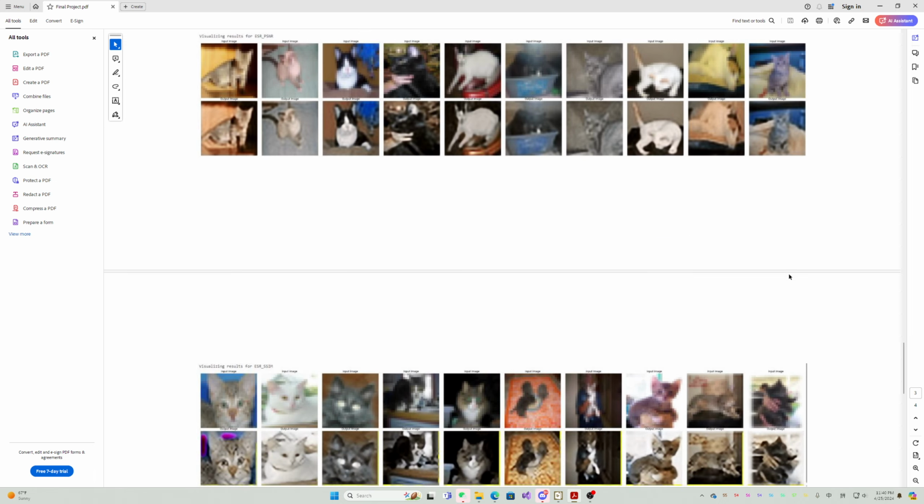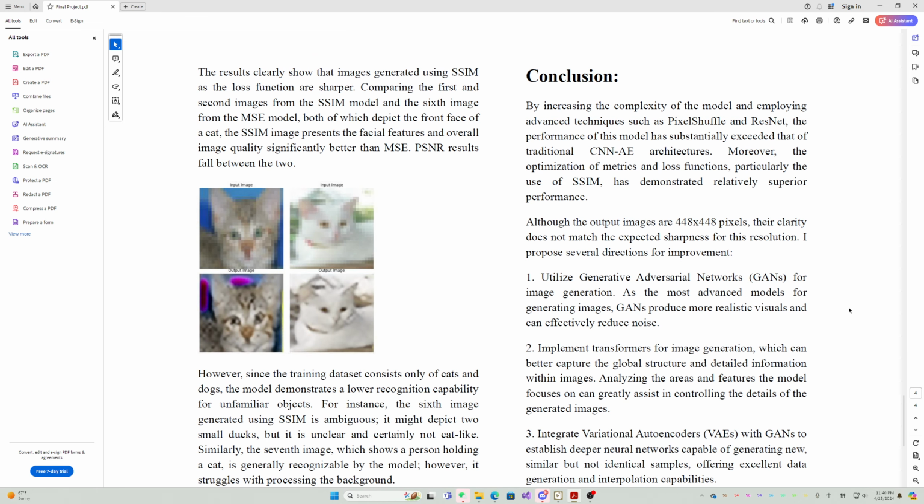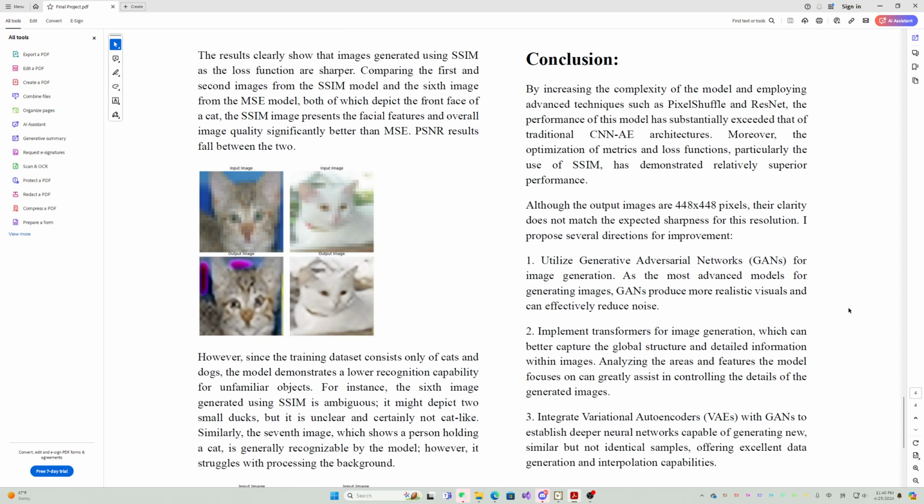So this is my paper. The conclusion is, I think first we may use GAN, because GAN can capture more details, generate more realistic pictures, and reduce the noise. And also, if we want a better picture, we can definitely add transformers into this project, because transformers can get the global structures and detailed information within the pictures and analyze all the information much better than before.